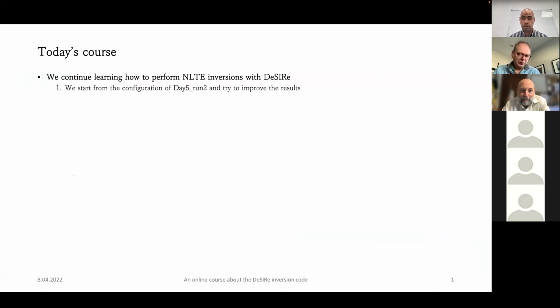Today we are going to learn a bit more about some options that we have for improving the results of the inversion. We are going to start from the profiles that we synthesized in day 5 run 1, using the configuration from day 5 run 2, and we are going to improve it. We are going to focus mainly on 2 options, although I will explain some additional ones, but in detail we are going to cover just 2.